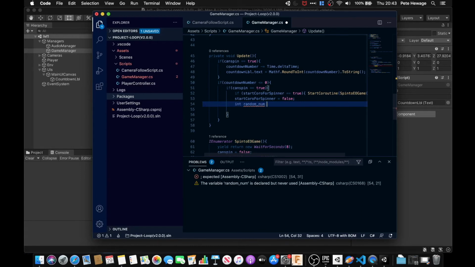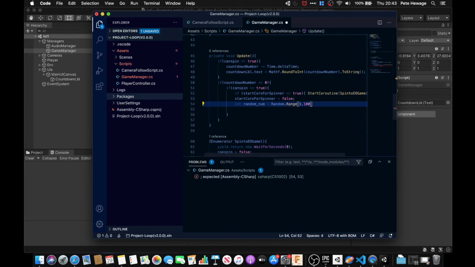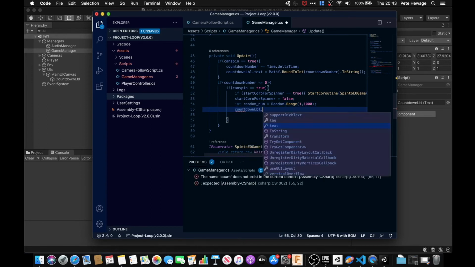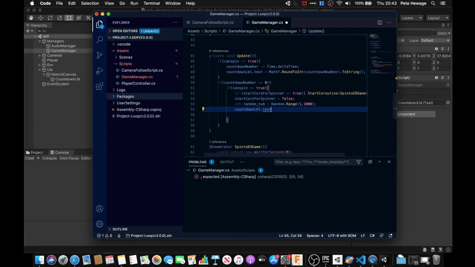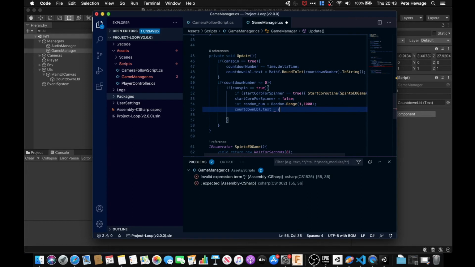I'm going to set that equal to Random.Range, between 1 and 1,000. Yeah, I think that looks fine. Now what I'm going to do is set the countdown label text to random_num.ToString, and that should be fine, I think.